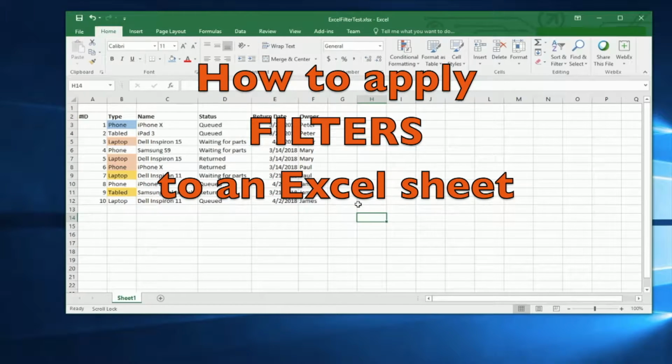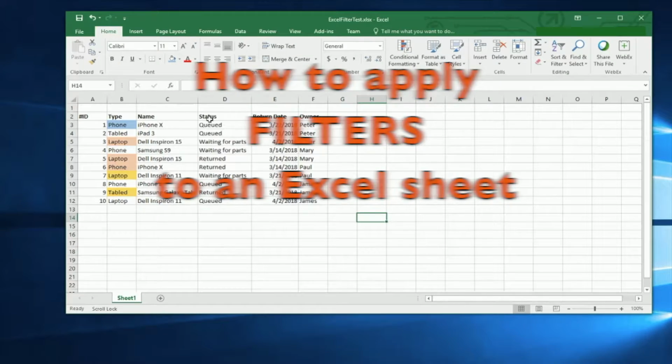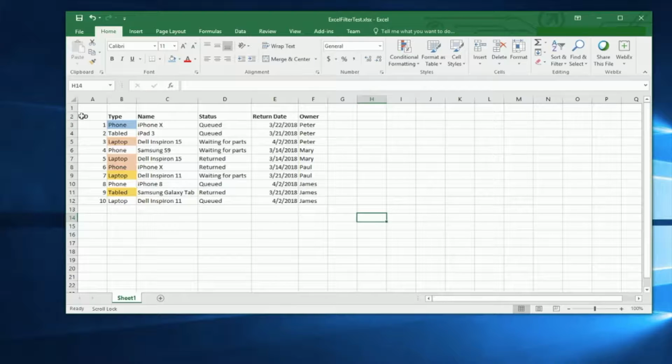Hello. Today I want to show you how to apply a filter to an Excel sheet. I have this sample sheet here, this little table with a couple of columns and some sample data in there. And I want to show you how to use the filters based on this.